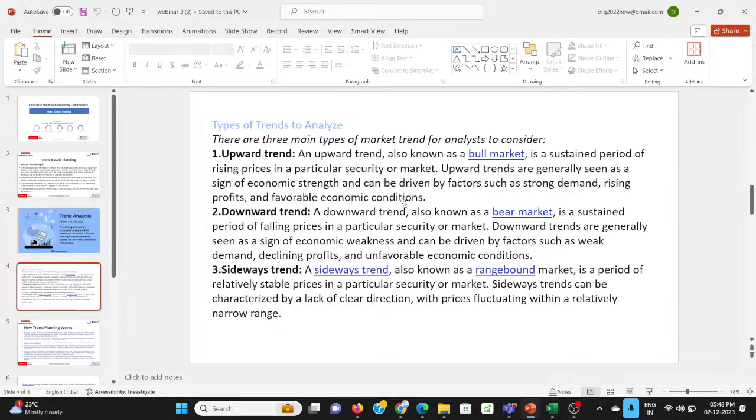Similarly, when we talk about a downward trend, also known as bear market, it is a sustained period of falling prices in a particular security or market. Downward trends are generally seen as a sign of economic weakness and can be driven by factors such as weak demand, declining profits, and unfavorable economic conditions.